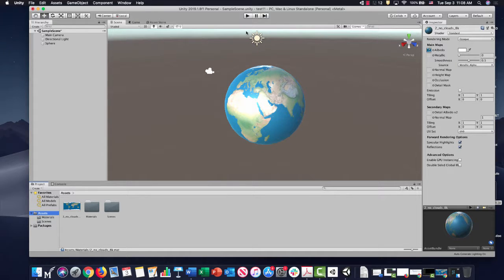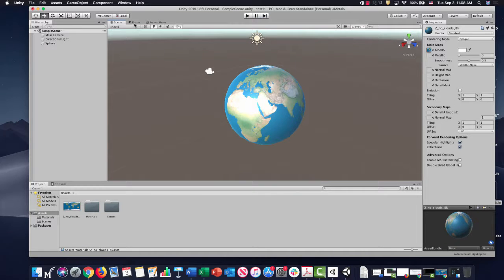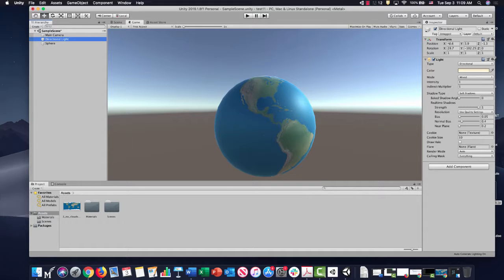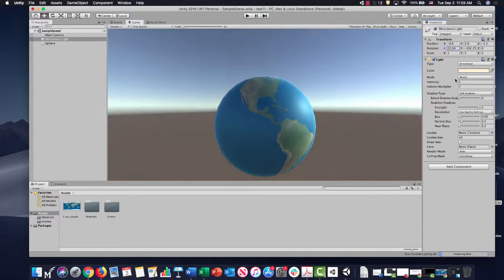So now when you play this, it will show you that game view. Or even now, you can just simply go to game view to see how this texture is applied to my sphere. And also here, directional light, I can play with it to see what's going to happen when you change the direction of your light.